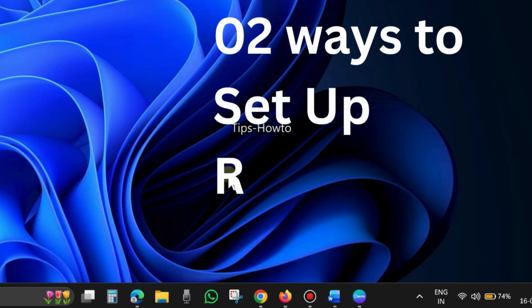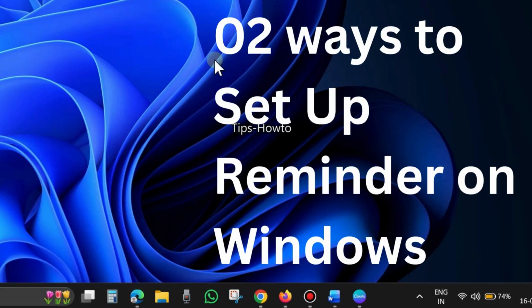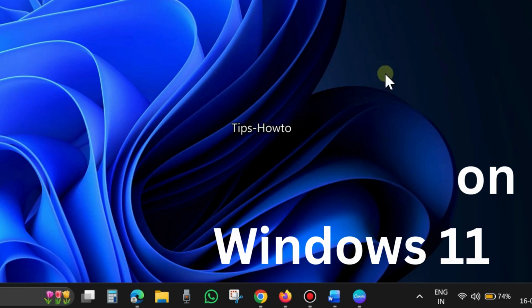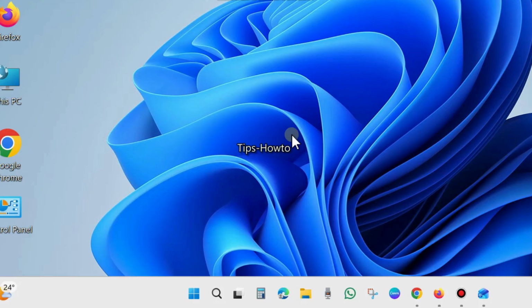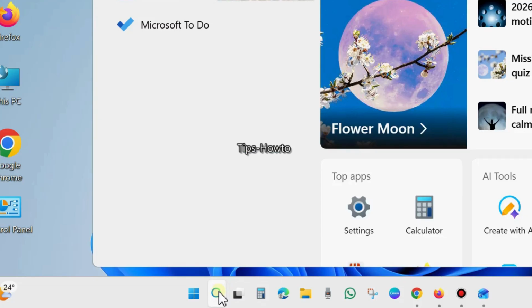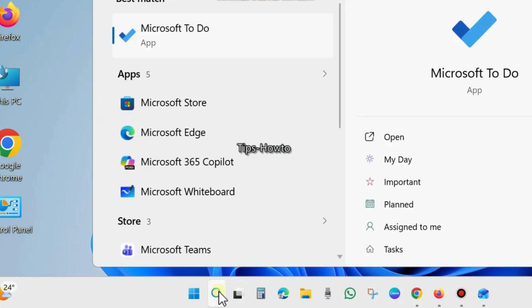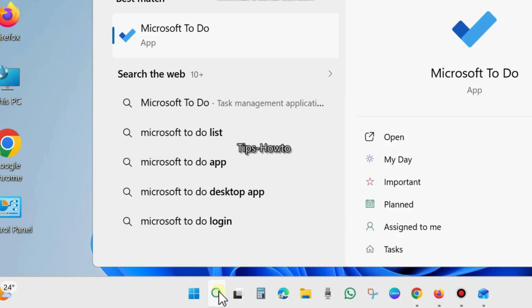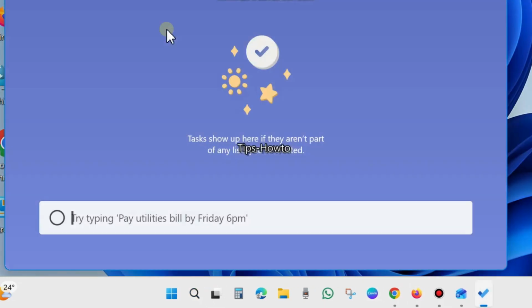Hi guys, in this video we will see how to set up a reminder on your Windows 11 and 10 system. There are two ways you can easily set up a reminder on your system. Here is the process. The first one is through Microsoft To Do. Go to Windows search and type Microsoft To Do. Click on open. Open the Microsoft To Do app in your system.